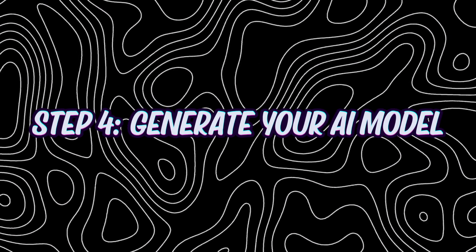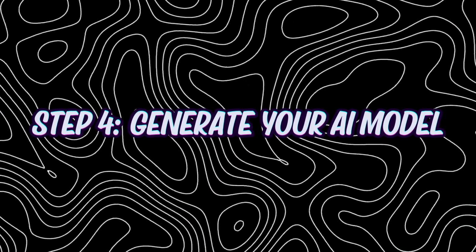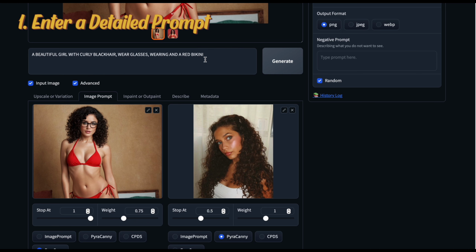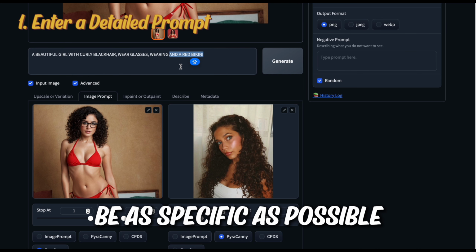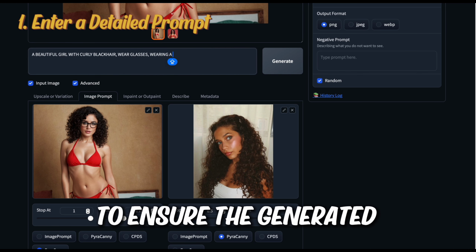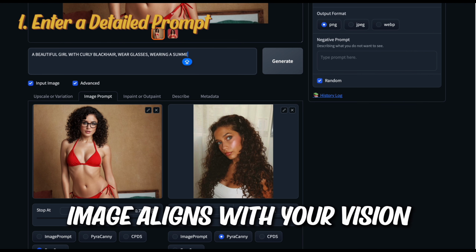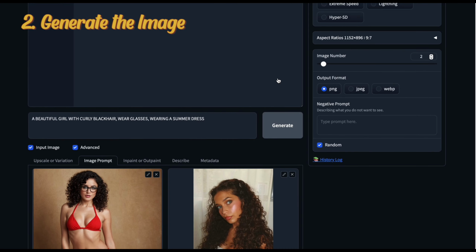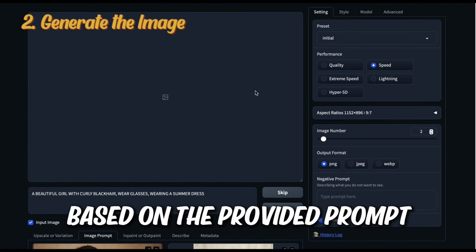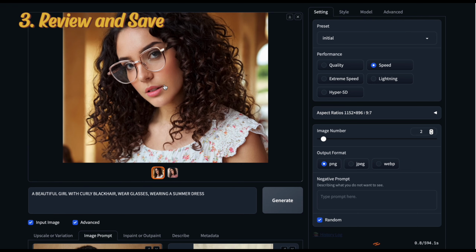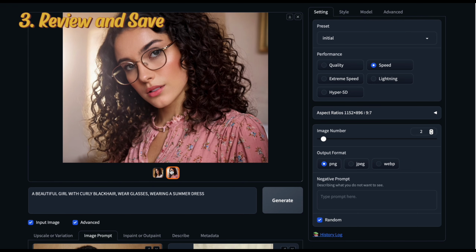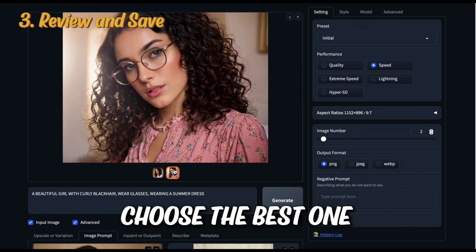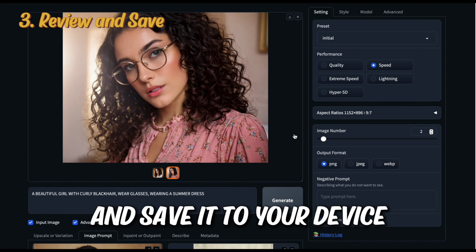Step 4. Generate your AI model. 1. Enter a detailed prompt. Be as specific as possible with your description to ensure the generated image aligns with your vision. 2. Generate the image. Click the Generate button to create your AI model based on the provided prompt. 3. Review and save. Examine the generated images, choose the best one, and save it to your device.